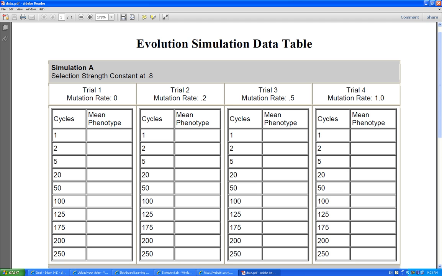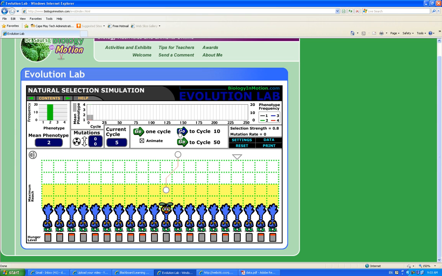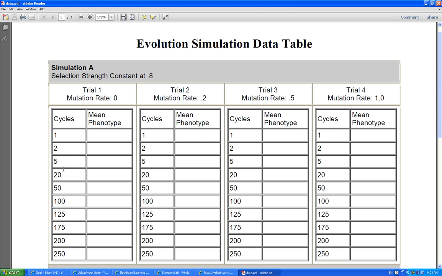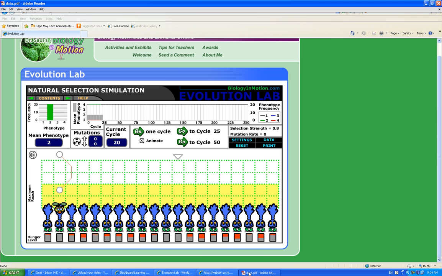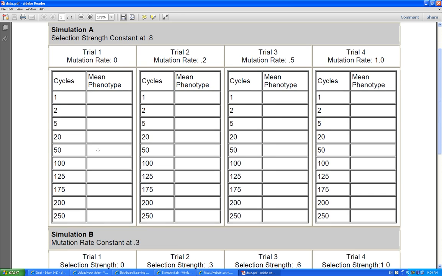You notice the next cycle I have is 5. So just skip ahead to cycle 5. Record your phenotype. The next cycle is 20. So what you can do is go to cycle 10, go to cycle 15, and go to cycle 20. Then notice you're at 20 and you record your mean phenotype. So again, what you will do is for this trial, you will go through everything down to 250.